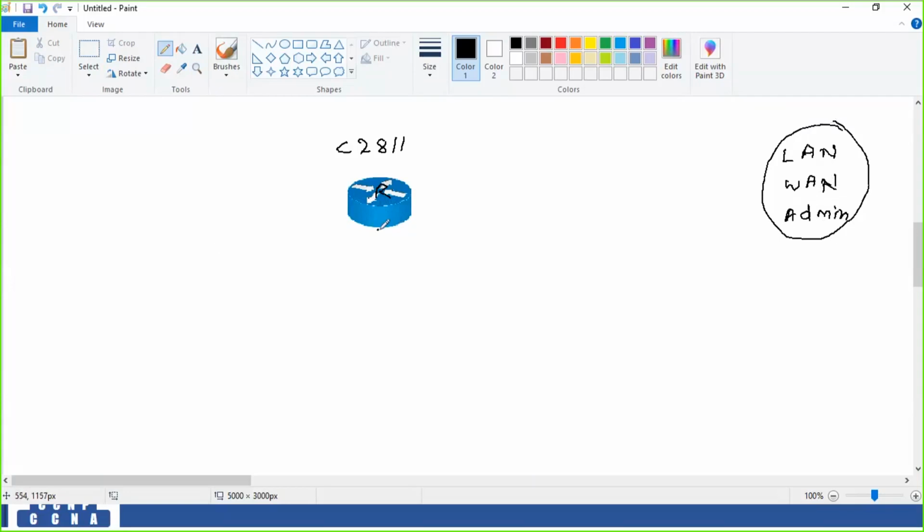From router, LAN port is used to connect a local network. The router LAN port can be Ethernet, or it can be fast Ethernet, or it can be gigabit Ethernet. It depends upon the models. So some routers will have fast Ethernet ports, some routers will have gigabit ports, some routers will have 10 gigabit ports. It depends upon the model actually.